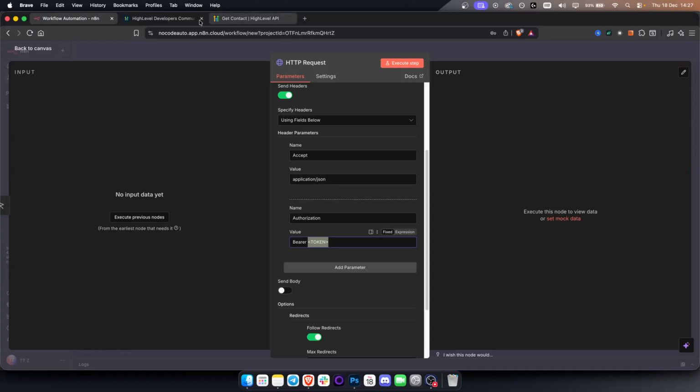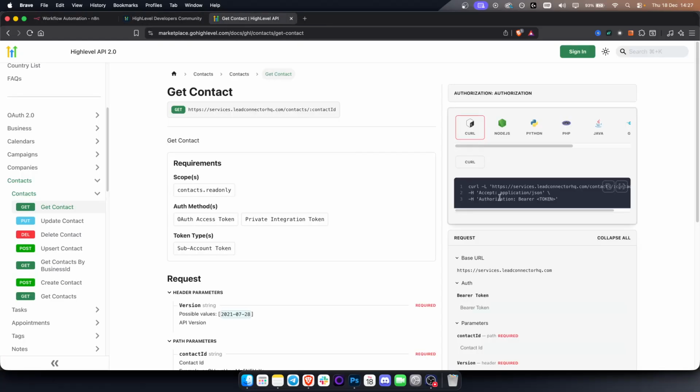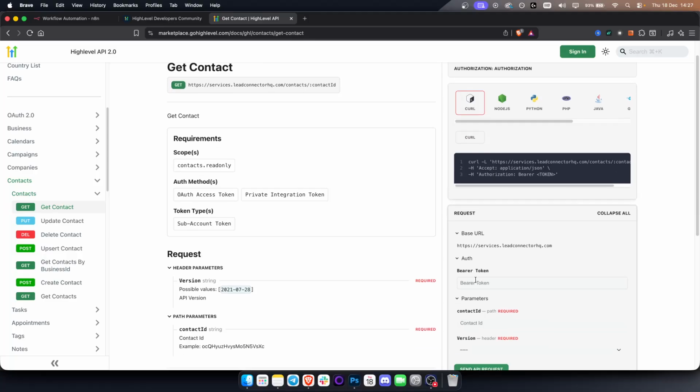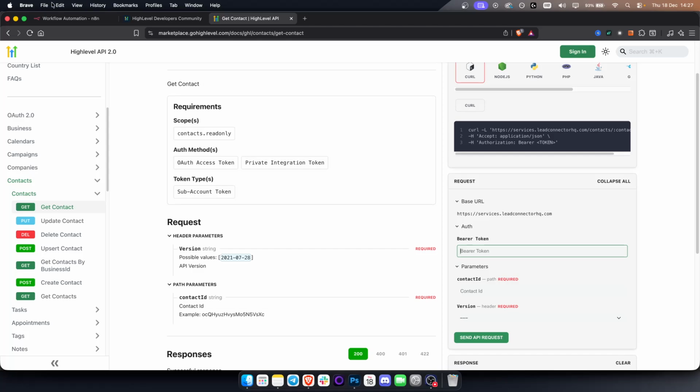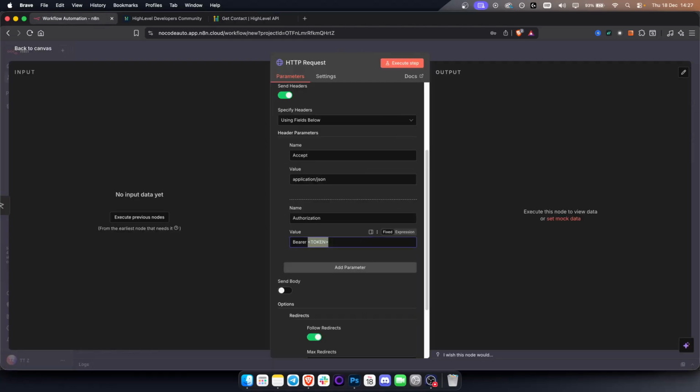Now that's the next step that we need to do. So right now we've actually added the get contact kind of trigger in this case, and we still need a bearer token right here. As you can see, you can also send requests from here, but this is something that we will do for another video. So let's find this token right here.